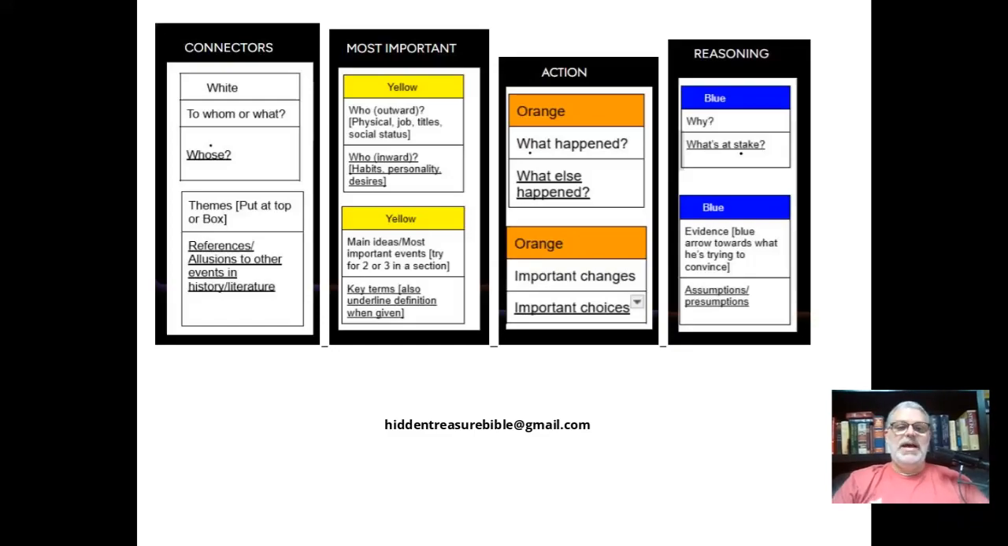For the bottom part, you see that the structural detail theme is not underlined and references and allusions is underlined.